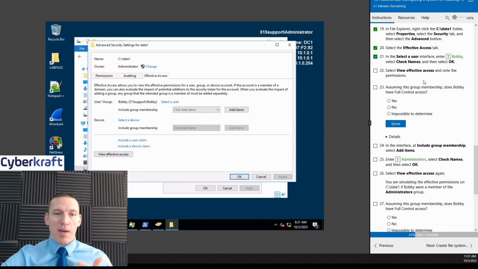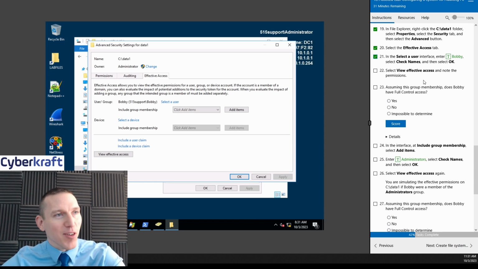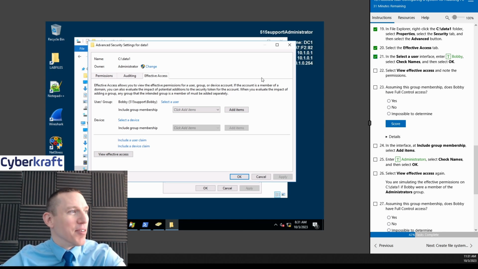Every time I see Bobby in these labs, I can't help but think of Bobby from King of the Hill. I don't know if anybody will ever watch King of the Hill, but that's who I picture the user Bobby is in these labs. Bobby from King of the Hill.